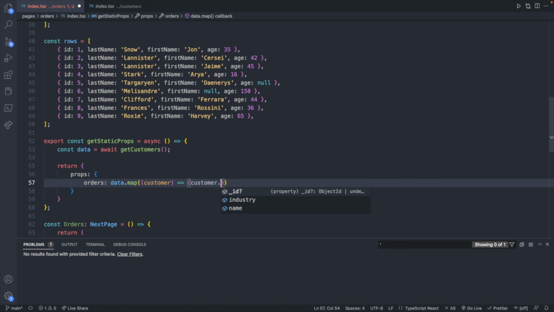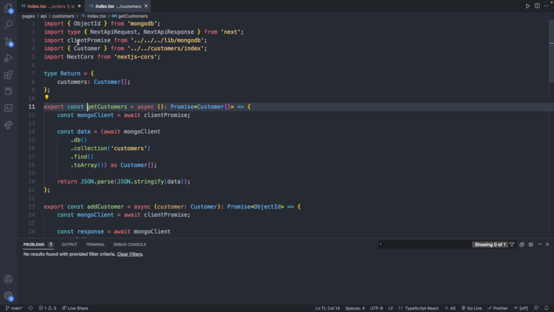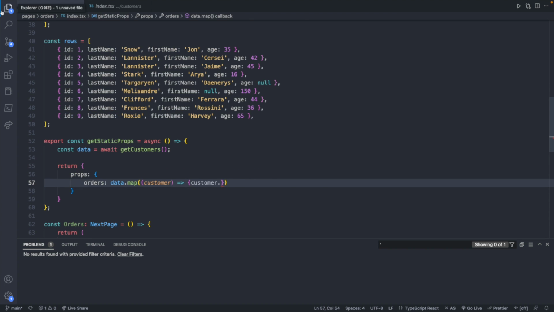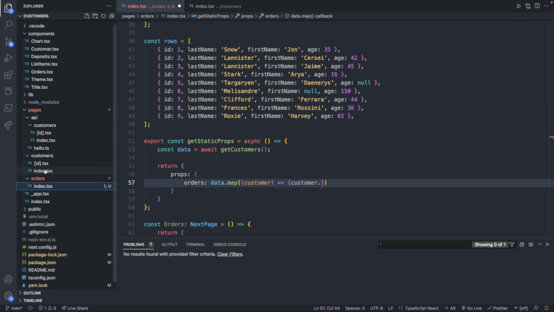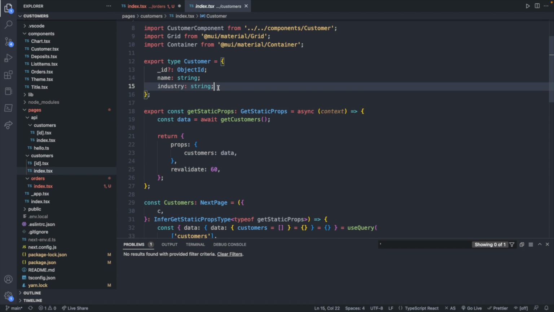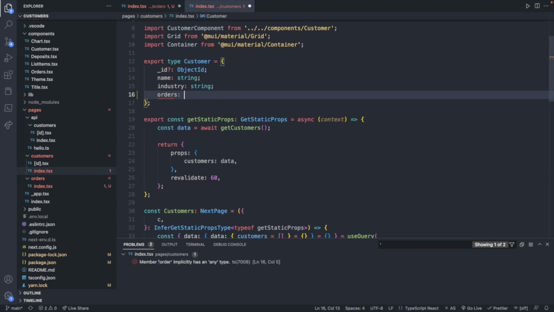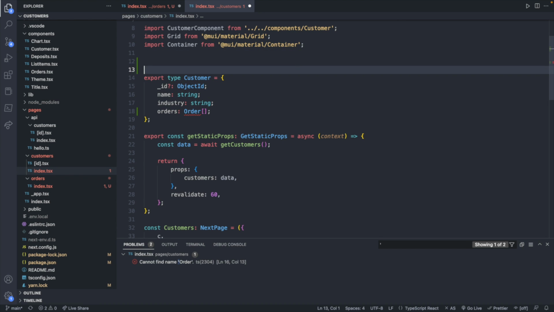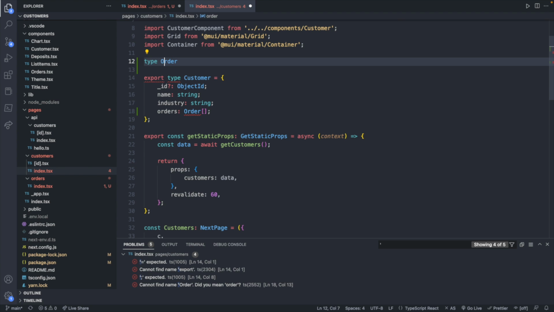And you can see that type doesn't exist on our customer type. So let's take a look at that type, which I believe is defined over in our customer page. So right here. Now we can have orders, which will be an array of Order. What in the world is an order? Well, we can define that type here as well. So type Order, and we'll capitalize that. And I guess we will export this as well if we need to use it in other files.